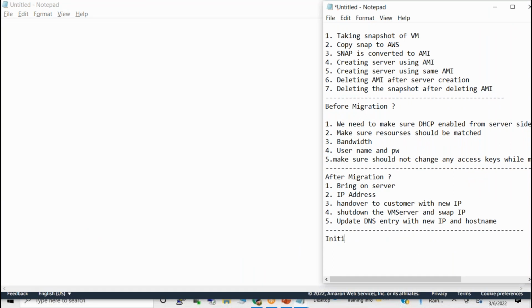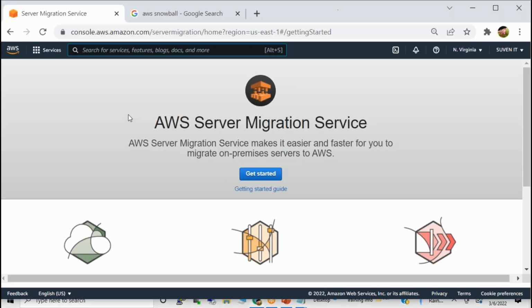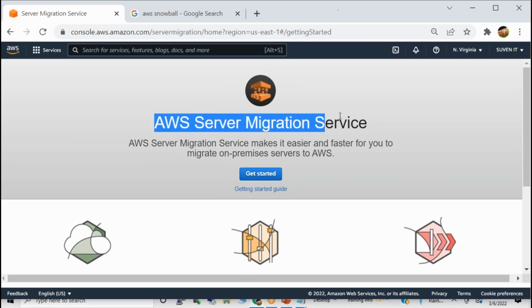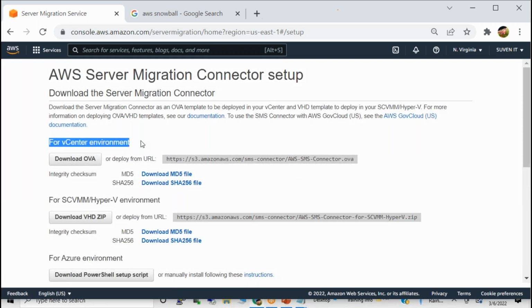So initial setup of server. This is server mygr8ai1 from on-prem VMware to AWS. In this step one, we need to connect to AWS and look for the server migration service. There is a server migration service here. In this server migration service, we need to download an OVF file. Can you see this?